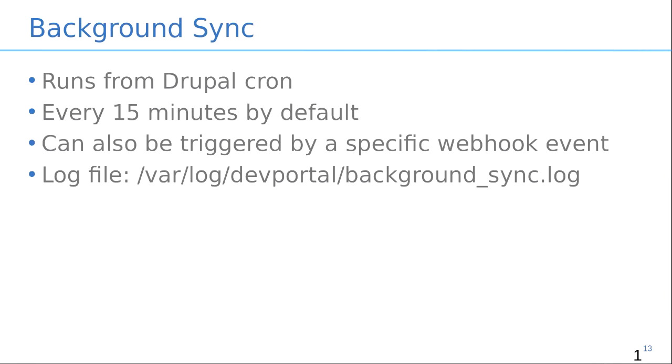And there is also a webhook event which forces background sync to happen. So if API Manager thinks, I've changed so much stuff here, there's no point in me sending you individual webhooks, it just sends us a single webhook and we run background sync again. I think that's it.